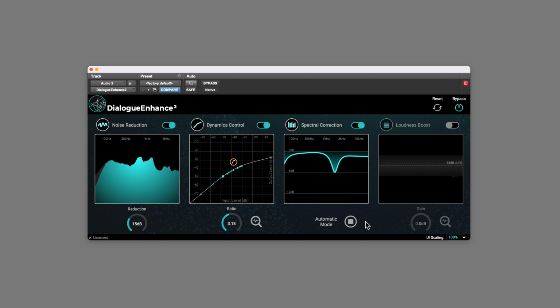This is some dialogue recorded in a noisy environment with an inexpensive microphone. We're going to see if DialogueEnhance 2 from Accentize can help us make this recording sound better.